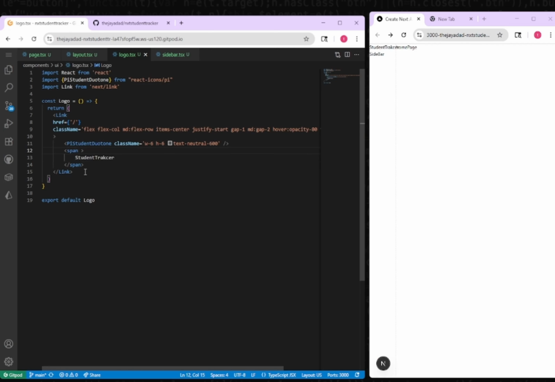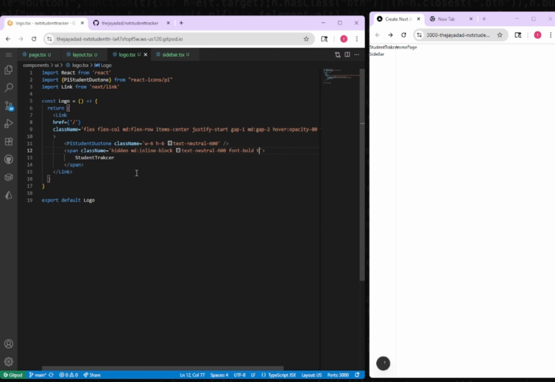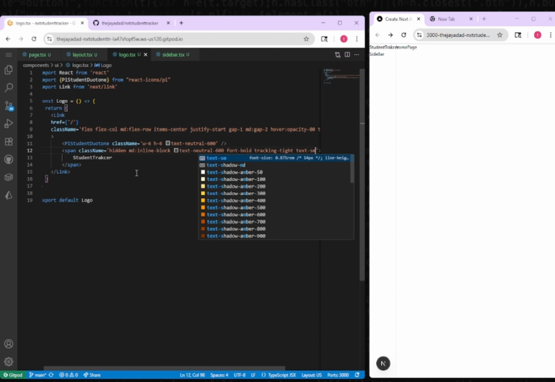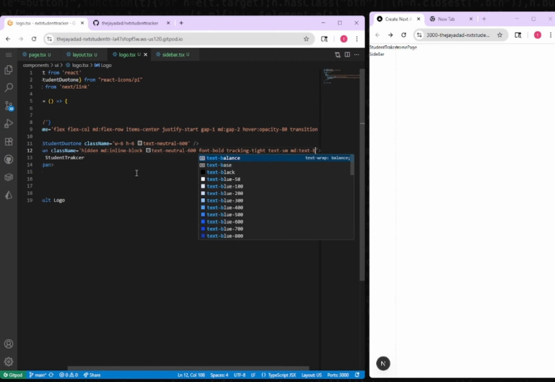And then in the span, I'm going to give this some styling. So we'll add class name, and we'll set the initial state of it to hidden. On medium devices, we want it to be inline block. We'll set the text color to neutral 600, the font to bold. We'll make the tracking tight. The text is going to be small, and on medium, we want the text to be base.